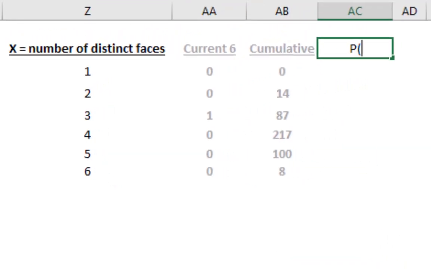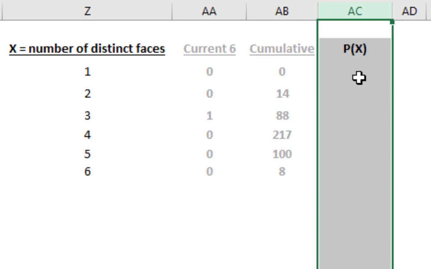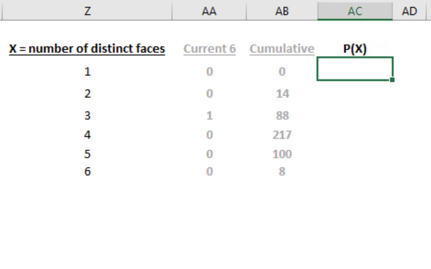So I'm going to label it P of X, just like I did in the videos. I'm going to make it bold because I'm feeling saucy. Make the whole column bold, actually. And now, a probability, as we've discussed for a few weeks now, is just simply an event space divided by a sample space. So what I'm going to do is go equals, and then click on this cumulative right here.